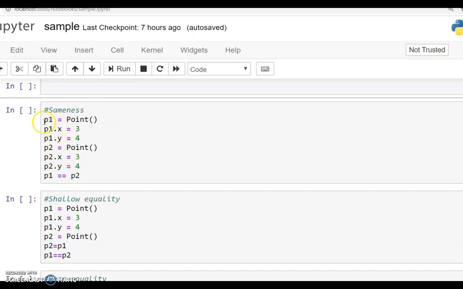We are creating an object for the point P1, and we assign two different attributes to it, x and y, having the values 3 and 4. We create one more object P2 and assign the same coordinate values, 3 and 4, to its attributes as well. But when we use an equality operator between these two objects to find whether they are the same, they are basically two different objects.